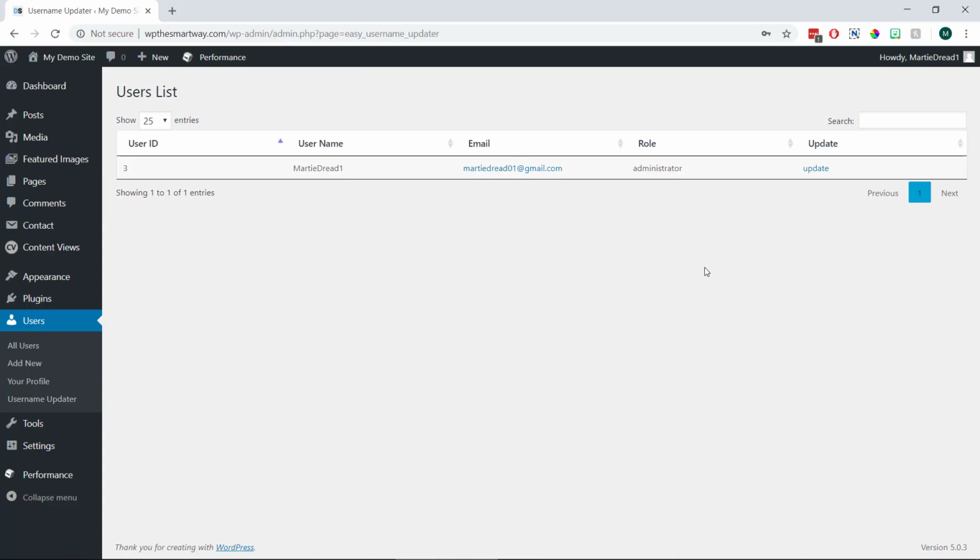And now we'll see that our WordPress username has been completely updated to the new one, and we can even deactivate the plugin again without affecting it.